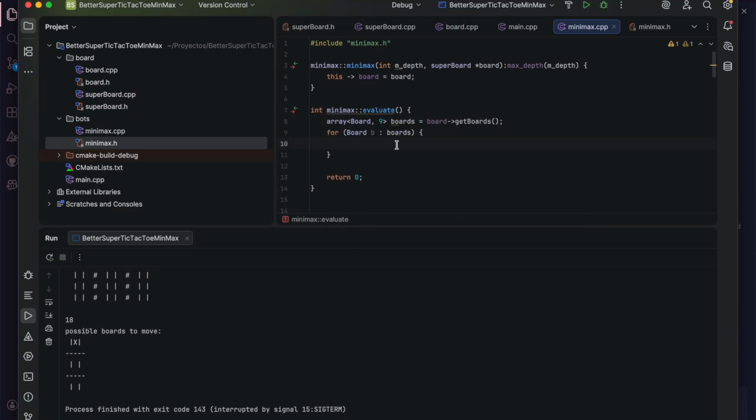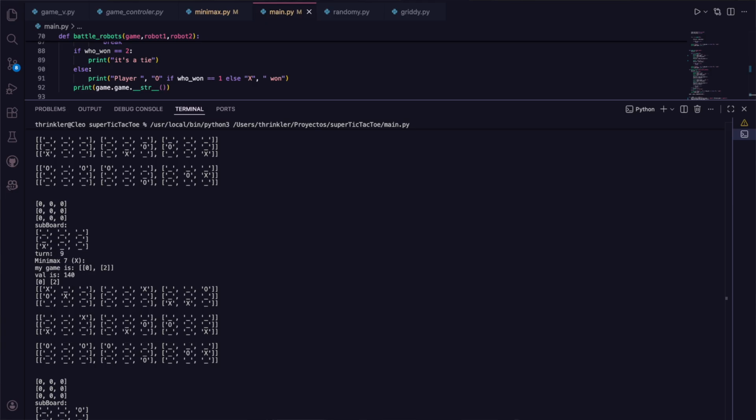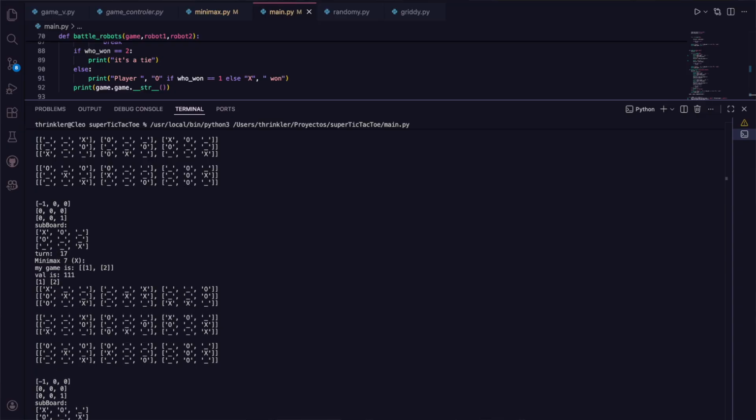So let's cut it. The bot actually sees 10 million boards per second. It's enough for it to hit level 11 without sweating. Just for context, my previous bot was struggling to reach step 7, hitting only about 300,000 boards per second. So, it's a big monster.